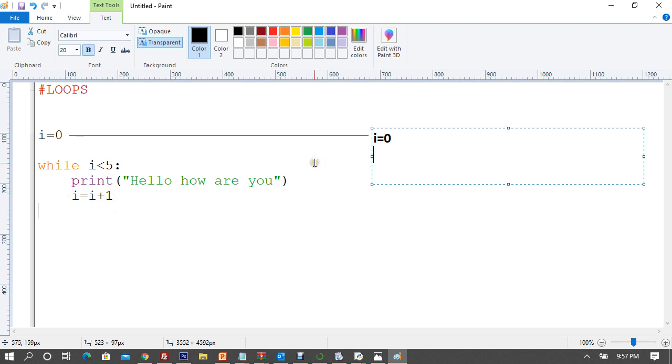Now I is 1. So first loop, I is equal to 1. Now second time, I is 1. Is 1 less than 5? Absolutely, 1 is always less than 5. Now print hello, how are you. Now how much is I? Right here it is 1. 1 plus 1 is equal to 2. How much is assigned to I? I is equal to 2 now, right?